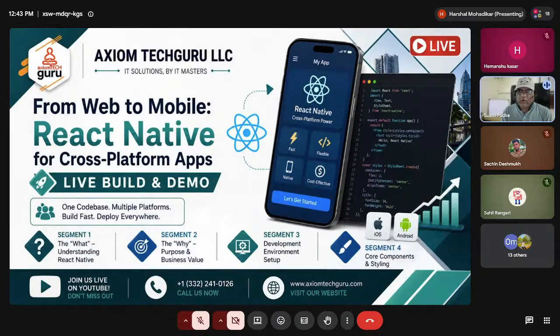Why do we need to migrate from native app development to React Native app development? Point number one, it produces cross-platform app development. From the investor point of view, you don't have to hire two teams, double the time, double the cost, right? And you are well aware of that.